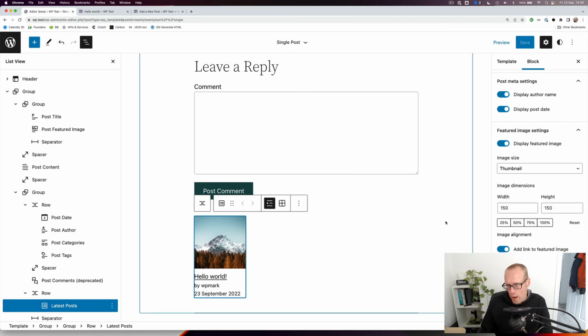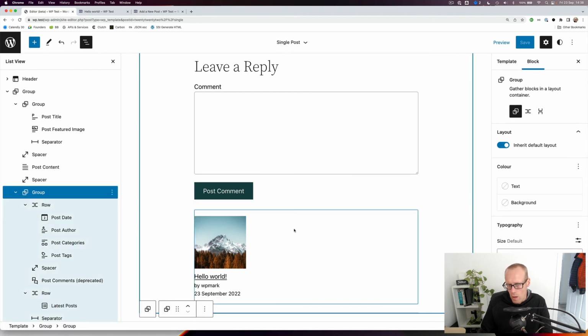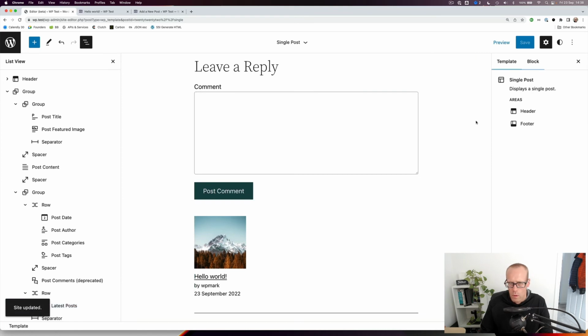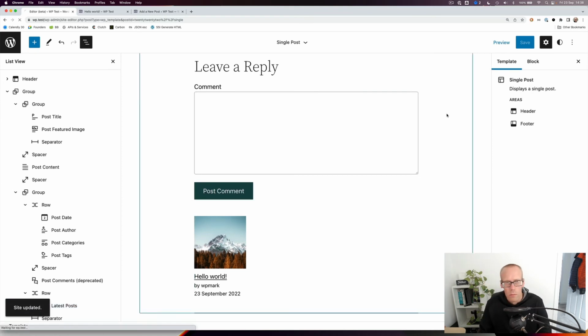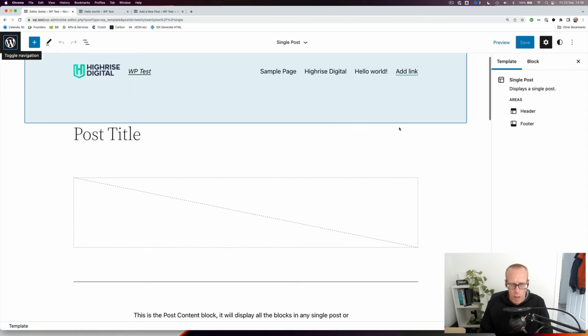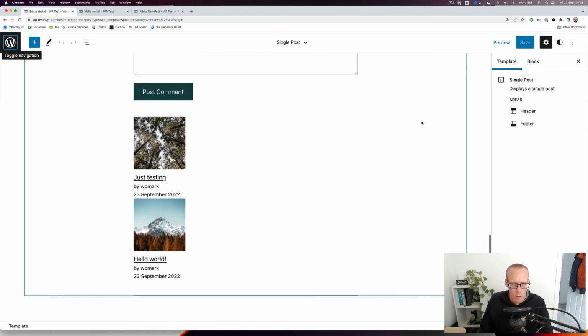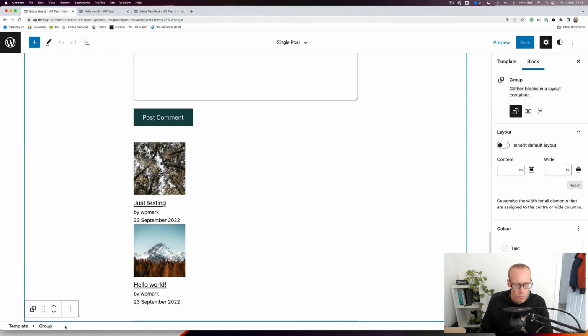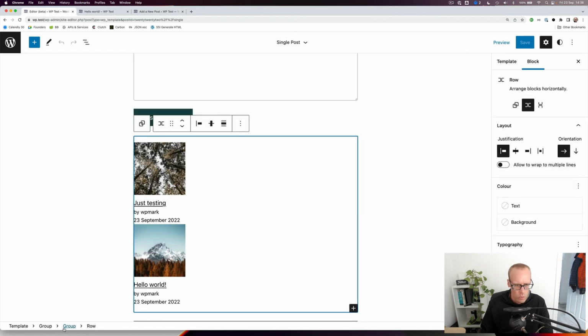How do I get that to refresh then, I wonder? I don't know. Maybe I have to save. No, maybe I have to just refresh. Refresh, refresh. No, they're still on top of each other. Group. Oh, whoa, that's big. Group, group, row. Arrange blocks horizontally. Why are they not being arranged horizontally?